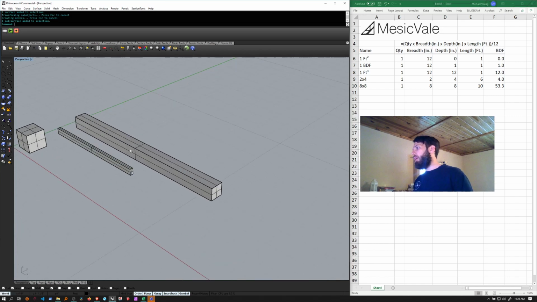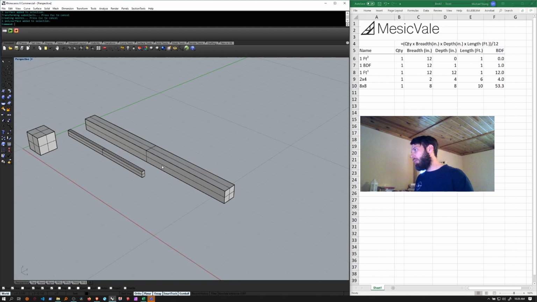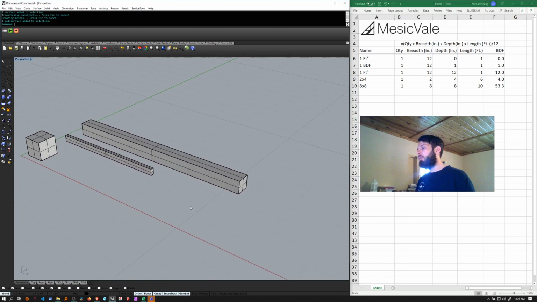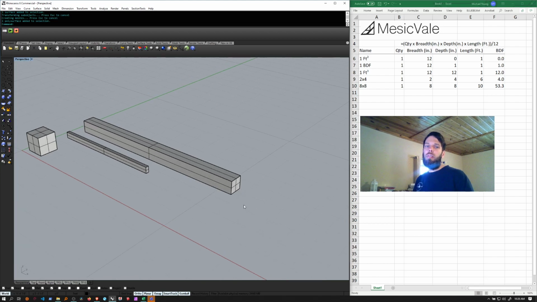Now, an 8 by 8, once it arrives on site, is actually 7.5 by 7.5. So we have to buy an 8 by 8, run it through a S4S planer to get it nice and square, and that takes off a 1/4 inch on every face, so a 1/2 inch overall. So you end up with a 7.5 by 7.5. That's like a 2 by 4 from the lumber yard is actually 1.5 by 3.5 inches. And you can see that that changes the board footage. It's 2.6 now instead of 4, so it's a pretty significant difference.